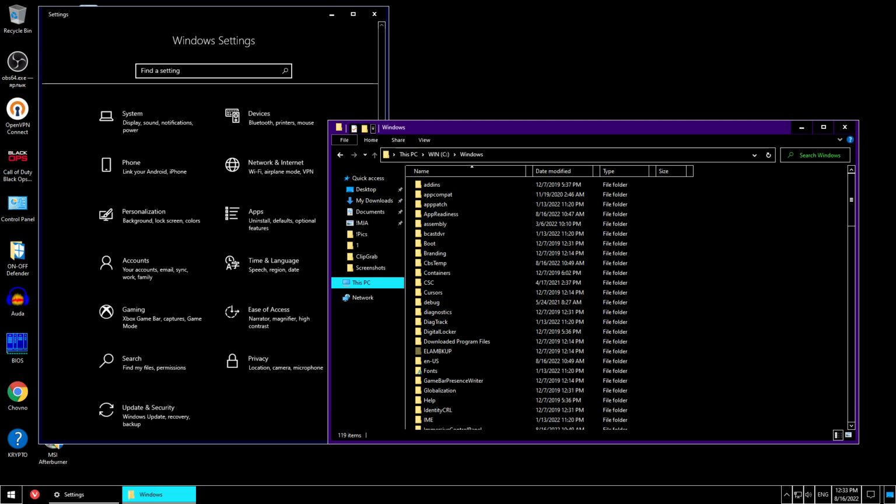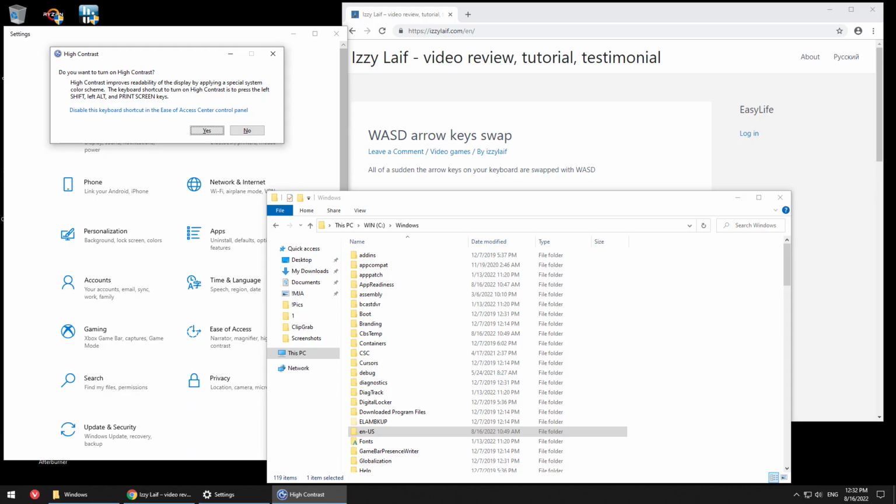Because this is not a bug, this is not a problem, this is actually a feature which is called High Contrast Themes. This is an accessibility option for people who have some eyesight problems. And inverting colors and making them more vibrant on the screen may be beneficial for them, so they can see the text better.